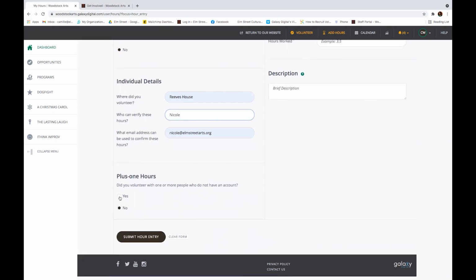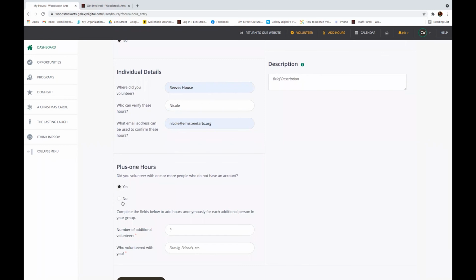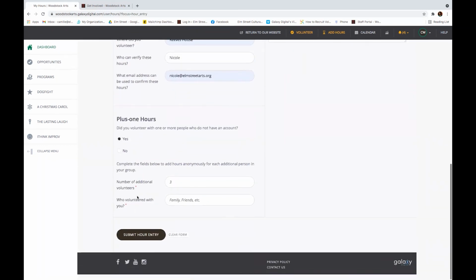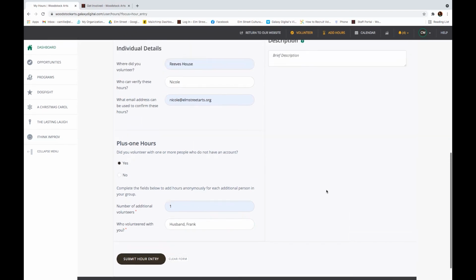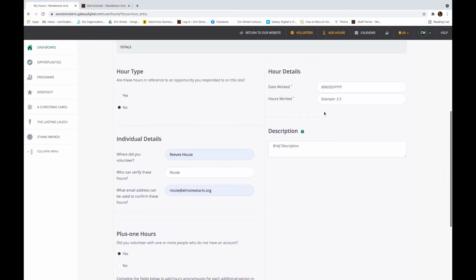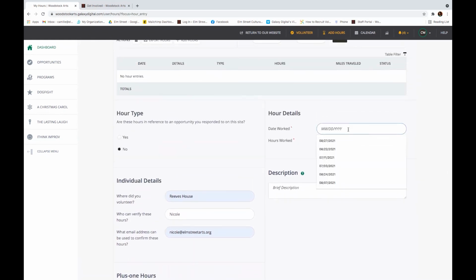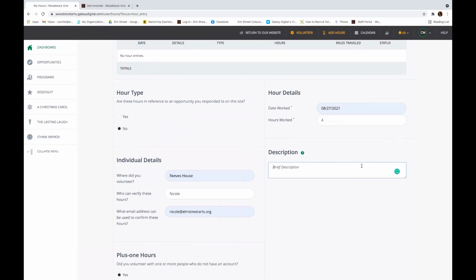Down below, you can add additional information about anyone who may have volunteered with you, but does not have an account. If yes, you will enter the information about how many people joined you and a descriptor such as a name or something like my spouse or a friend. Before you submit, you're going to come back up to the hours details and let us know what day you volunteered and how many hours you spent working. And please add a description of the tasks you accomplished.